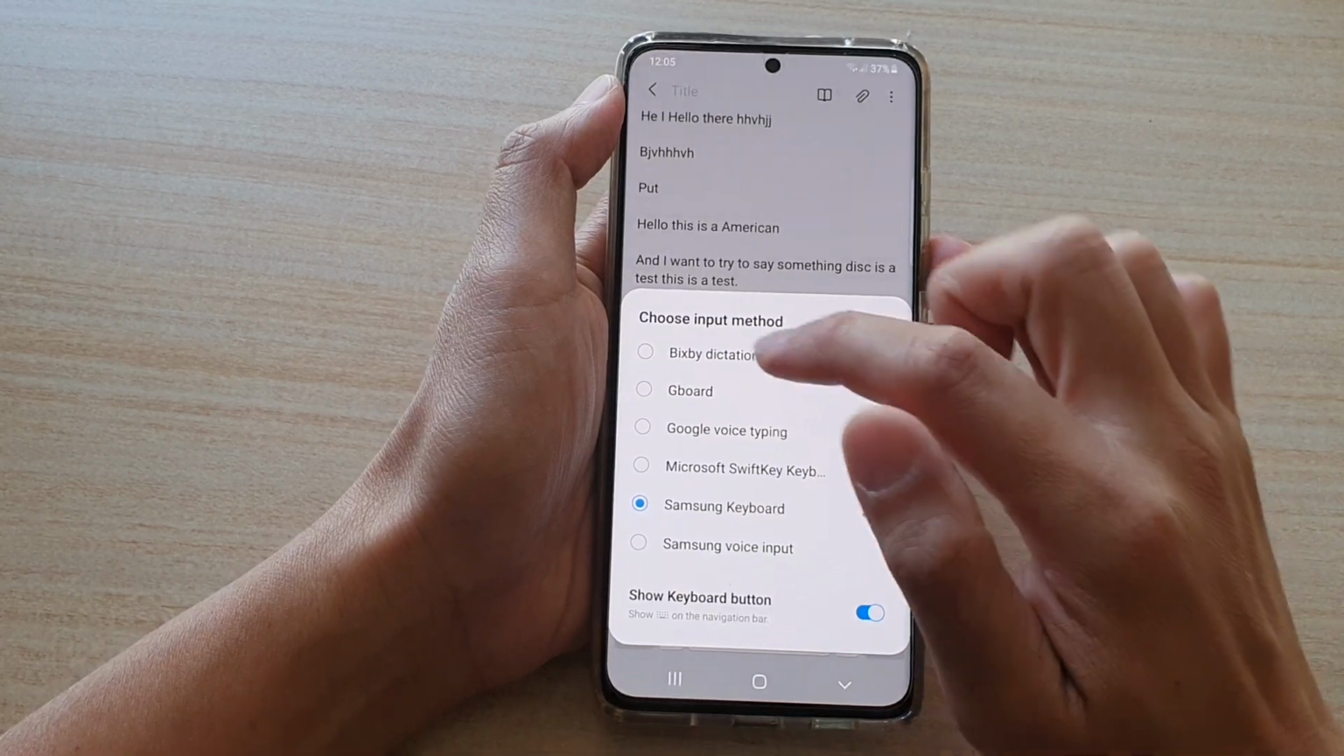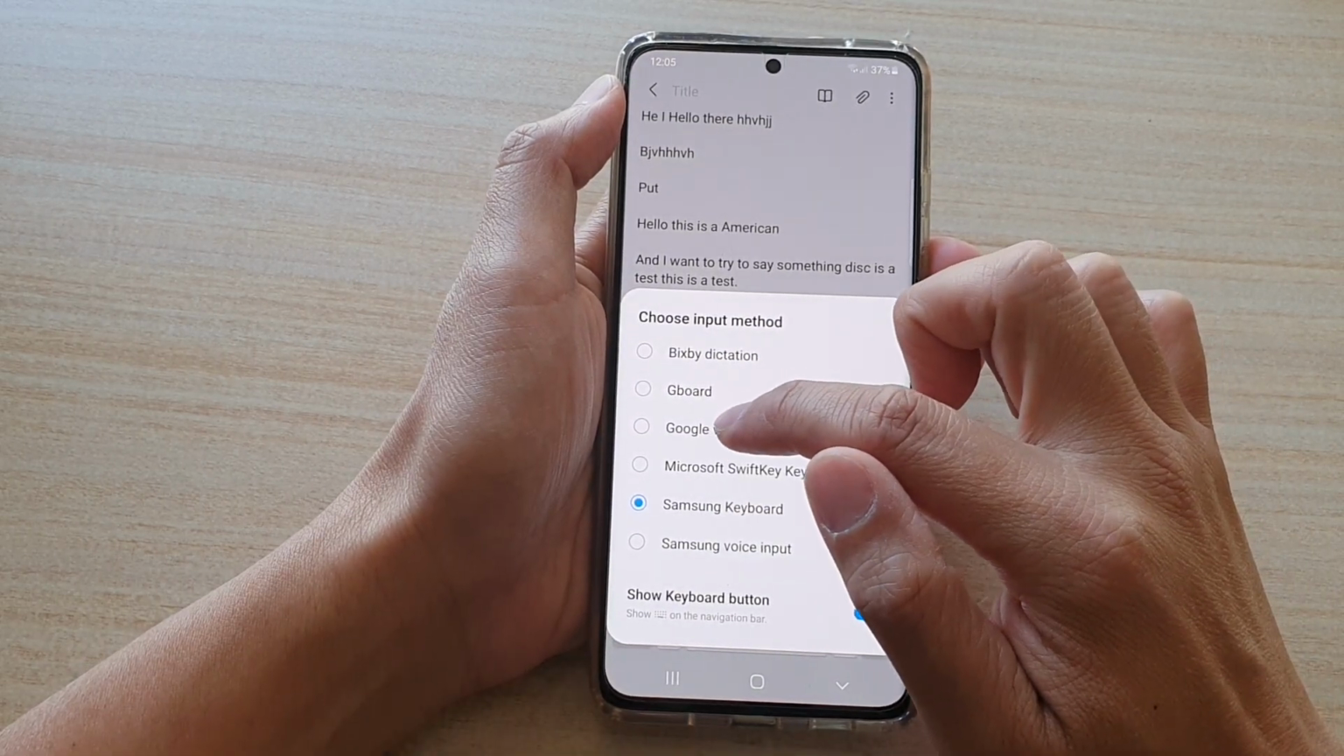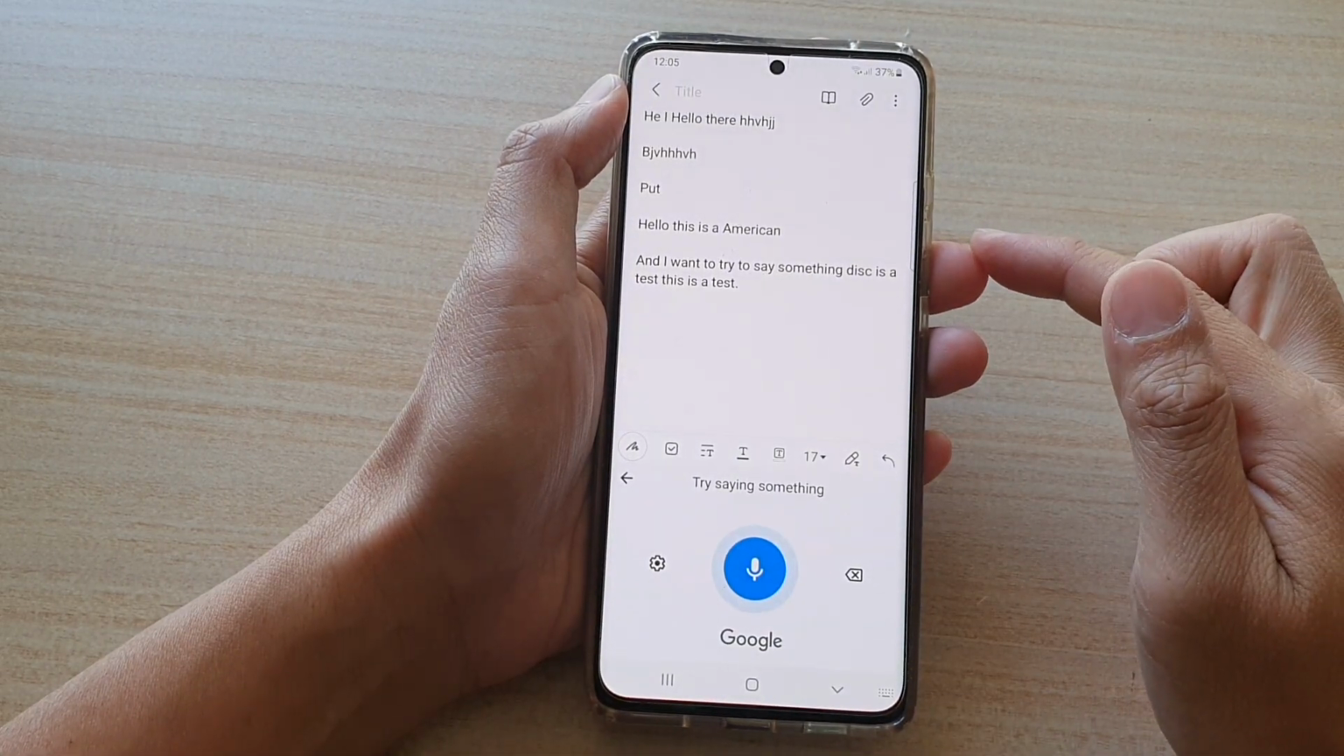So here you can see I'm going to bring back Google Voice Typing. Đây là bài thử nghiệm.